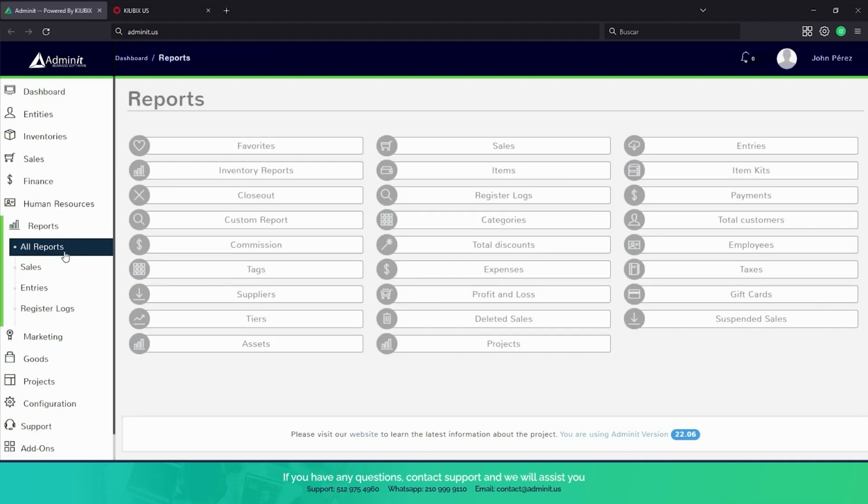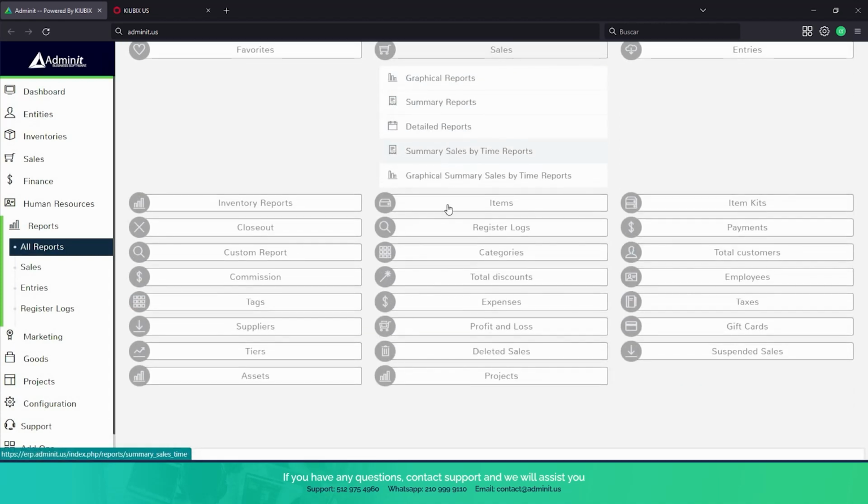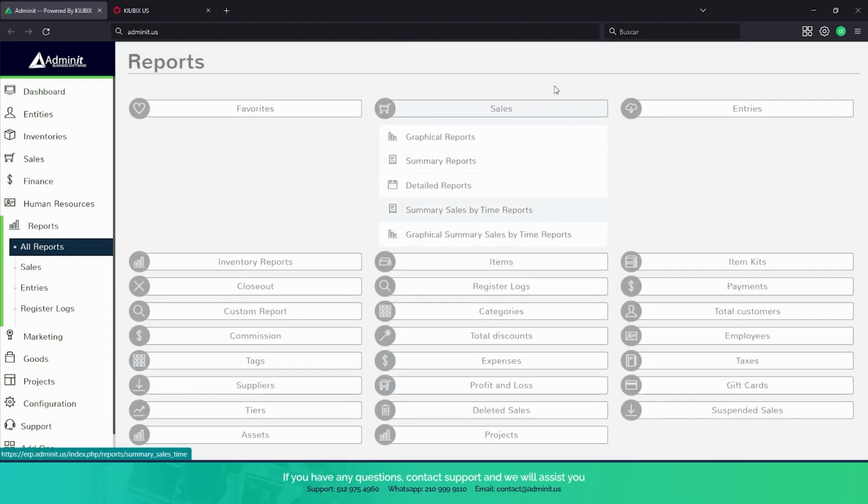If you go into the All Reports section, you'll see more than 20 types of reports you can generate. All you would have to do is go into the one you'd like. Let's say, for example, I'd like to generate a sales report. I would open this section, and inside this section, you could generate a graphical report, a summary report, detailed report, summary sales by times report, or a graphical summary sales by times report. Let's say I would like a detailed report for the sales.